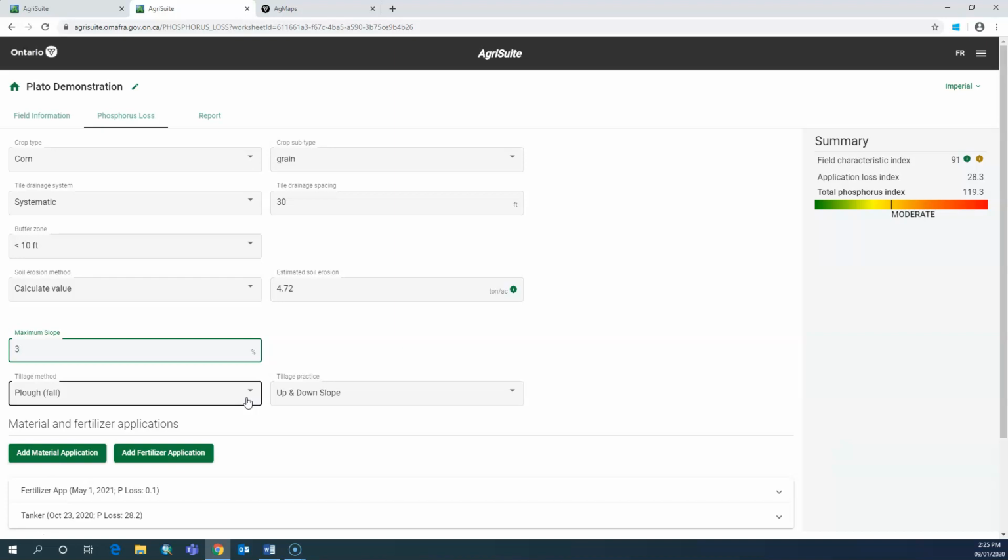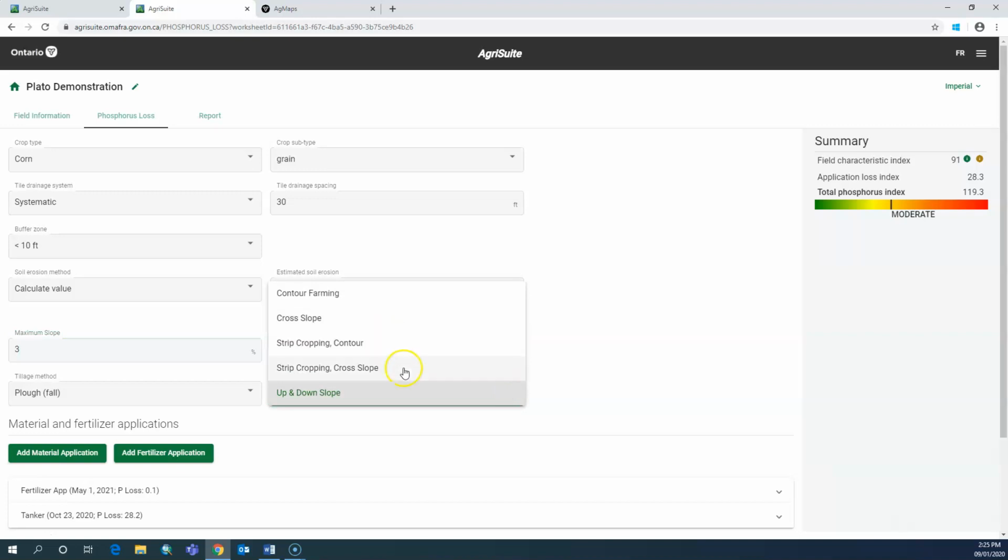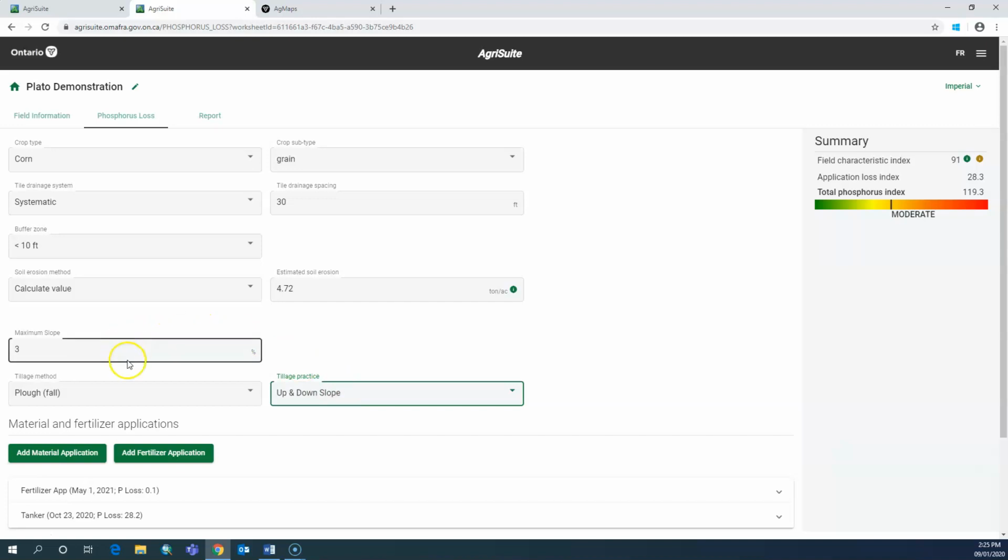So I'm going to say that this corn is going to get fall plowed, and then the tillage practice will just be normal up and down slope, no attention to contours or cross slope farming, anything like that, just working across the field on a normal basis. When you enter that information, the software populates an estimated soil erosion, in this case 4.72 tons per acre per year. So that's the relatively quick way, but it's still difficult because there's hundreds of different slopes in the field that you can choose from, and so it's not always easy to estimate that percent slope.